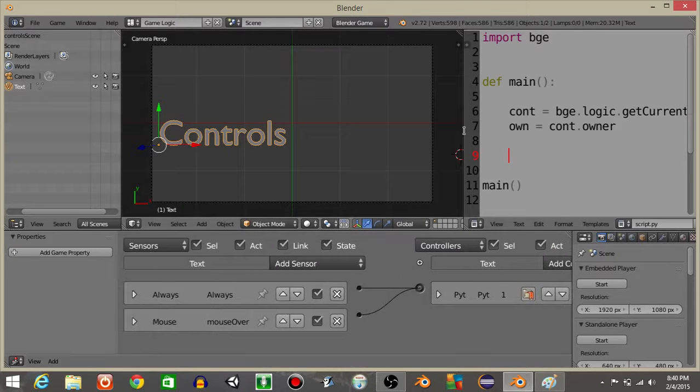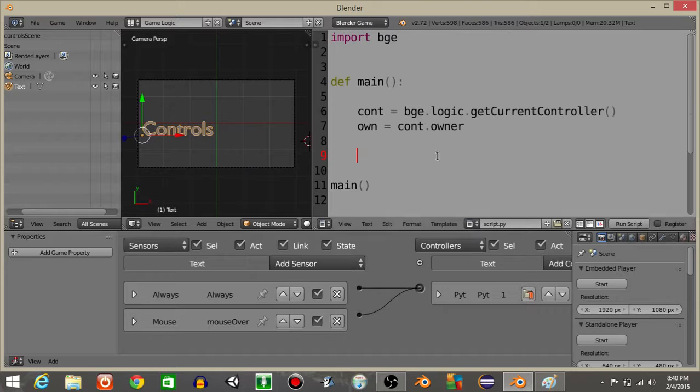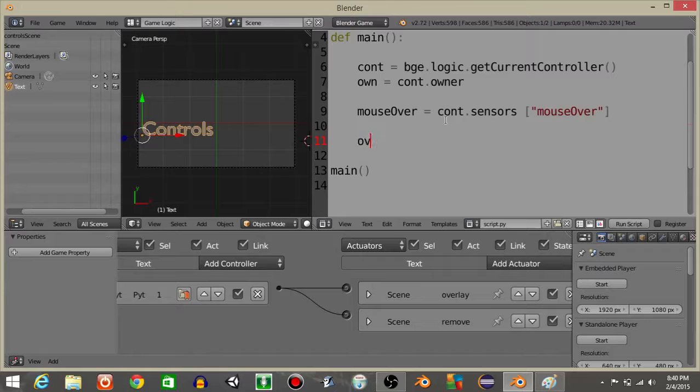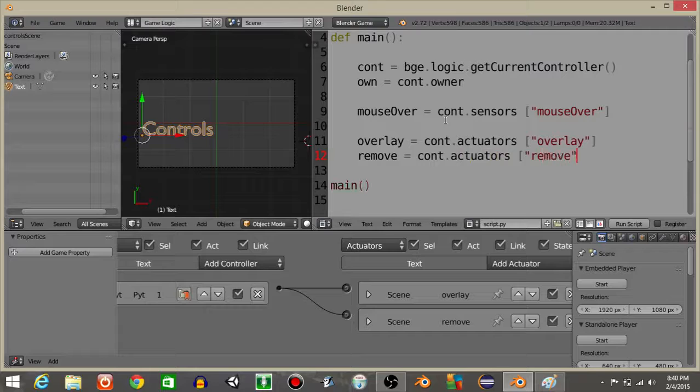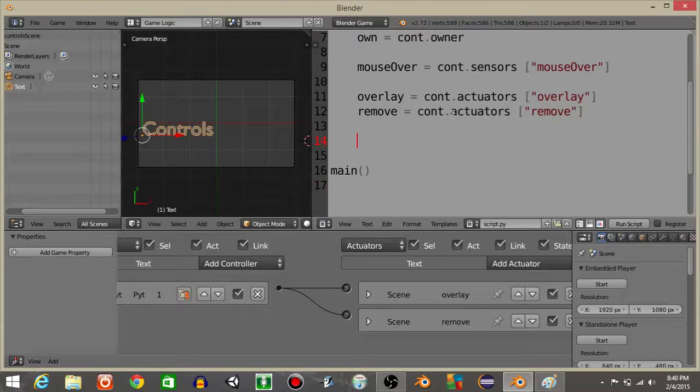So let's now go inside of our script and let's define our mouse over sensor first. Mouse over. Let's define our two actuators that we have over here. Overlay is going to equal constant actuators overlay. And remove is going to equal constant actuators remove, like this. Alright. Now what we're going to do is have if mouse over dot positive, we're going to do constant activates overlay.